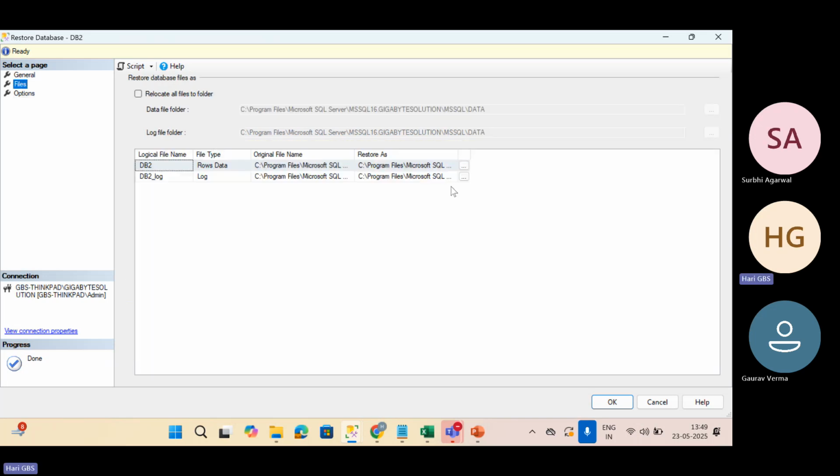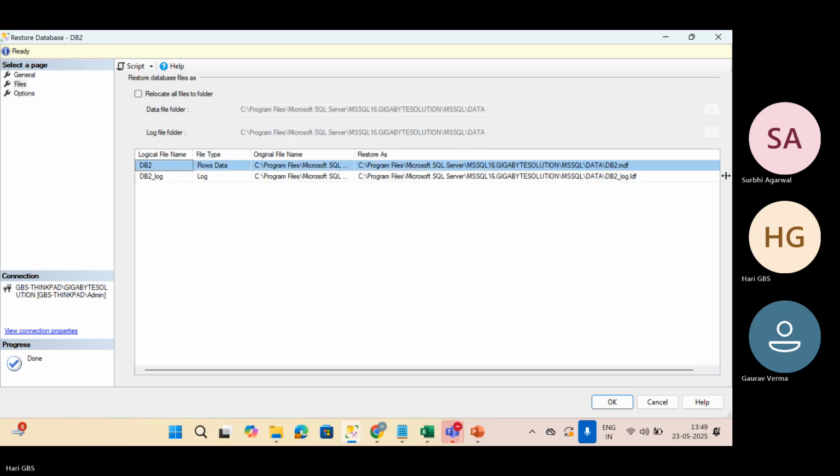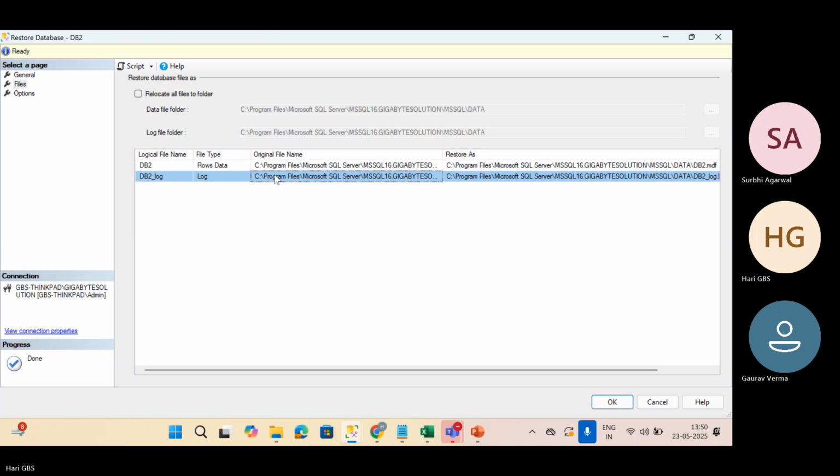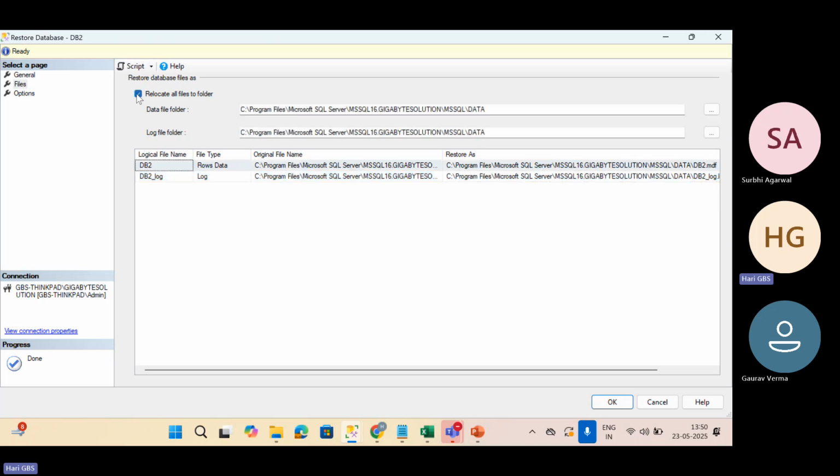Go to files. For example, your files are located in D disk here, and you want to restore it to C disk. Then you can click on relocate files.